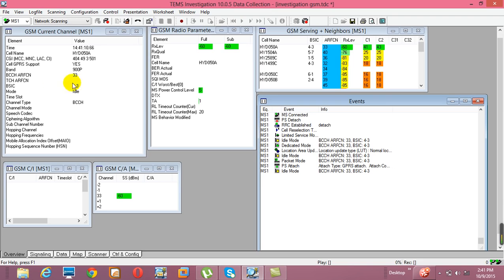Now we are not getting the TCH ARFCN. Why are we not getting the TCH ARFCN? Because we are not on a call. If we are on a call, we'll get the TCH ARFCN as well.